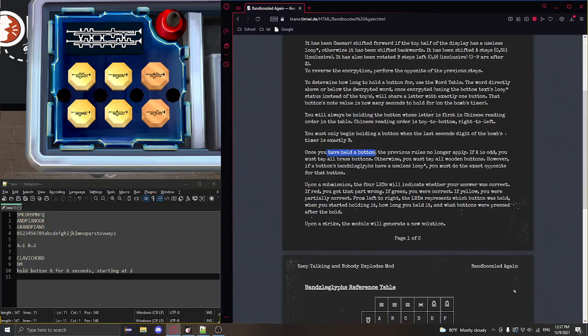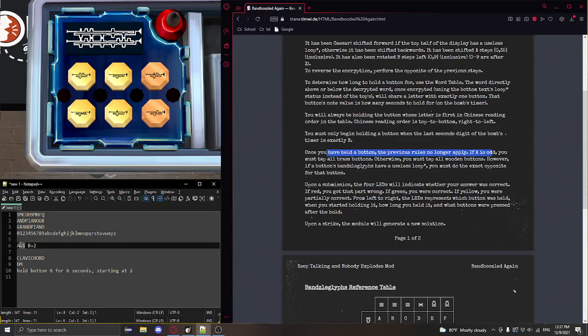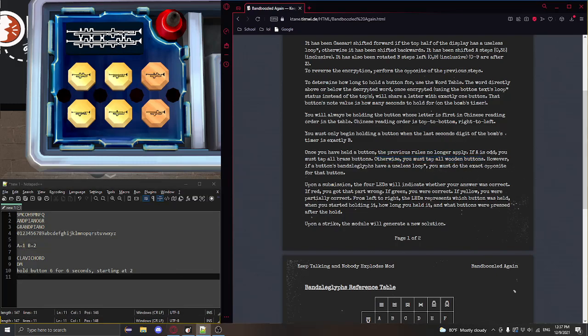And then next, once you have held a button, the previous rules no longer apply. If A is odd, A is 1, so it is. You must tap all brass buttons, otherwise you must tap all wooden buttons. Basically, right now we need to tap all brass buttons, so we want to do tap, tap, no, tap, tap, no. So that's what the buttons' current state are like.